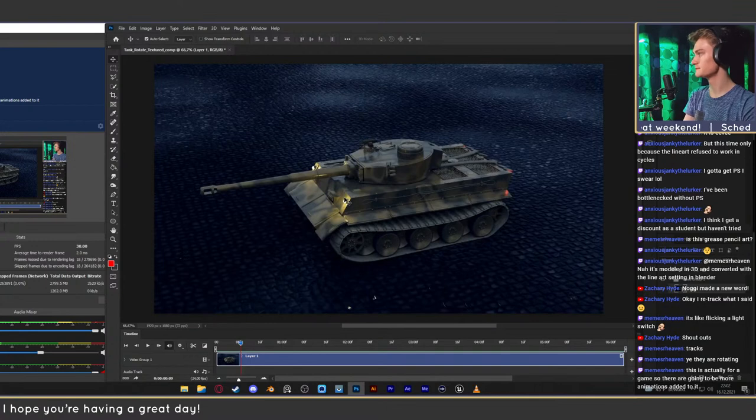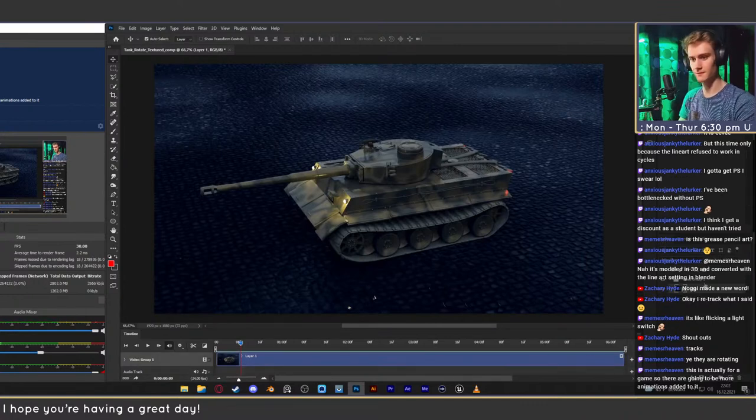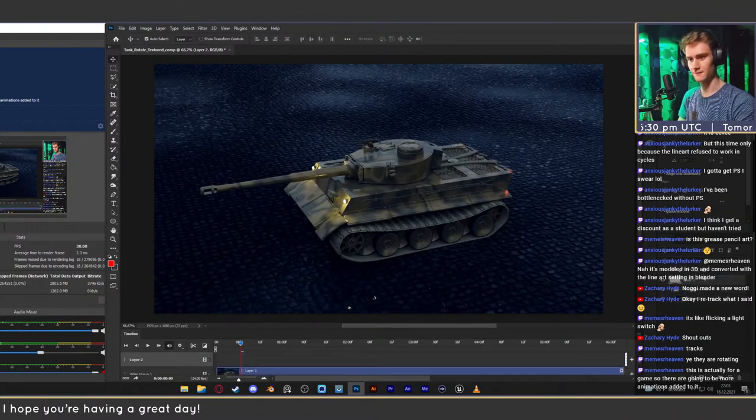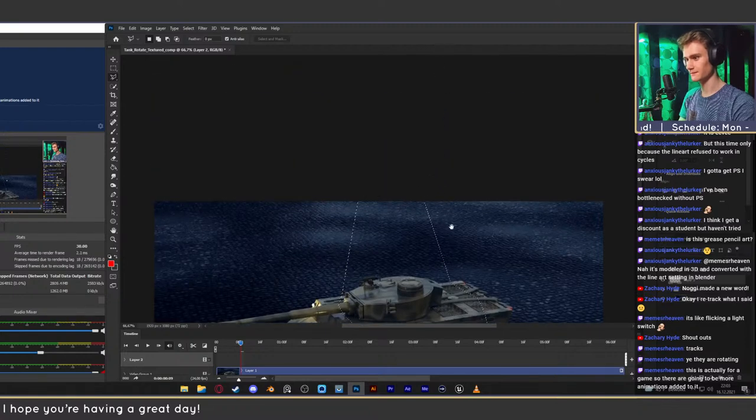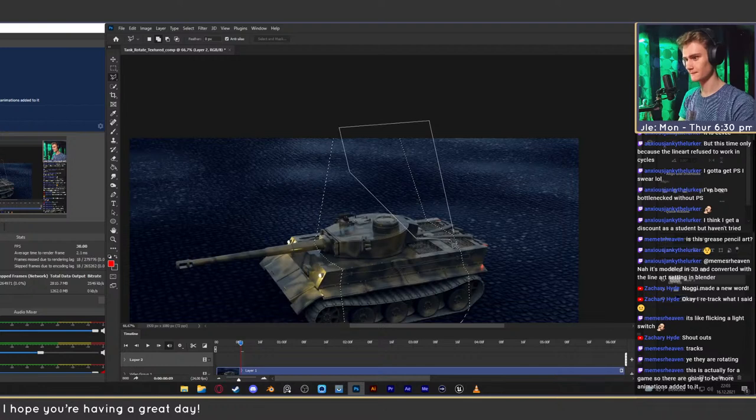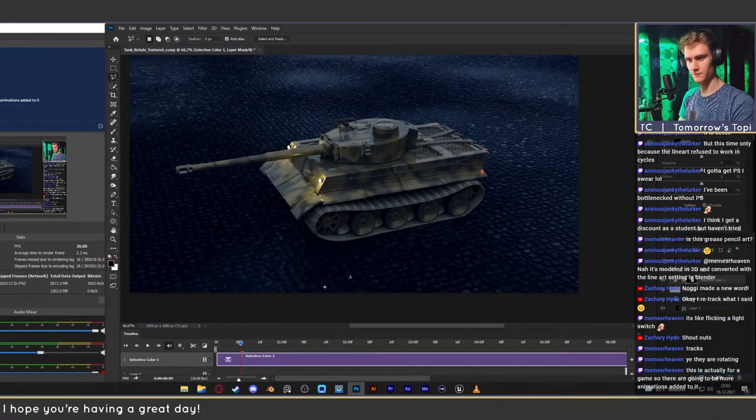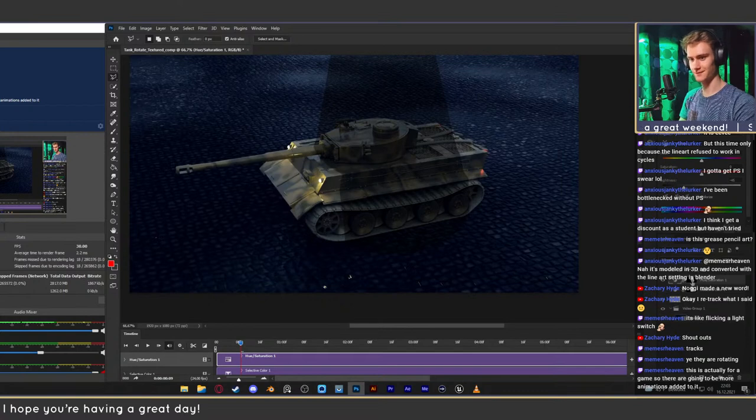They're rotating. This is actually for a game, so there are going to be more animations. Okay, interesting. So what you could try, for example, is you could go in here and place, I don't know, like this. Perfect render, I know. Wait, nope, that's wrong. There you go, and then we could do... That's not the one that I wanted. Okay, we can maybe make it darker. There you go.